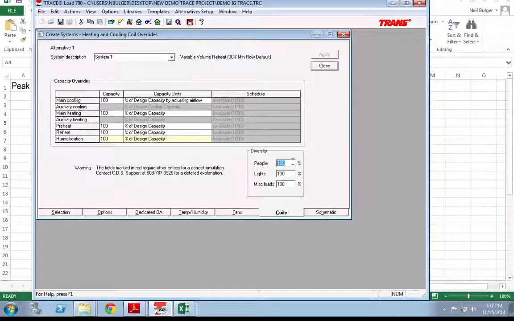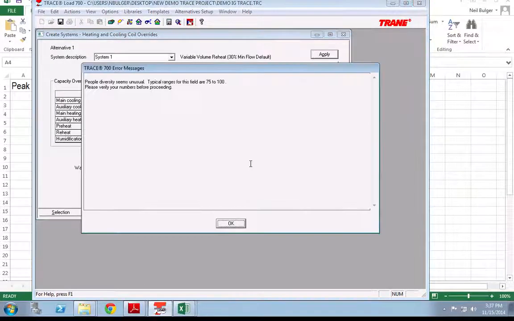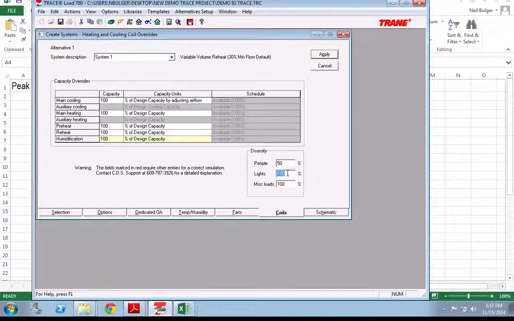People diversity refers to people's body heat. It does not refer to people's ventilation requirements. So, for example, if I took 50% diversity here in people, it's telling me that that's a low number, and 75 is recommended. But what is going to happen is only 50% of the body heat will show up on the coil peak, yet we'll still have 100% of the fresh air requirements for all the people. Ventilation is done in a different spot. I'm going to go back to 100 for now.